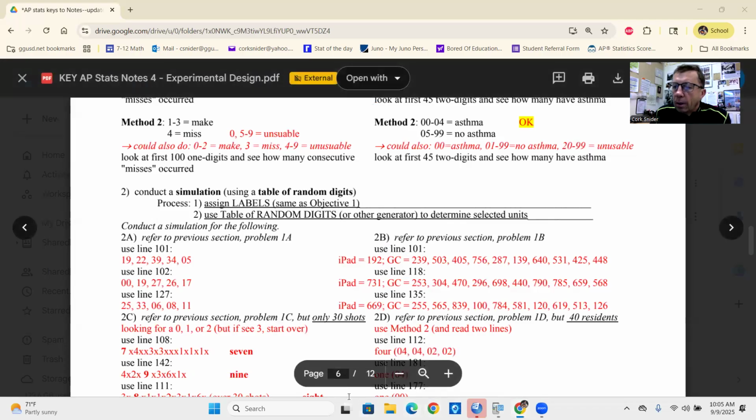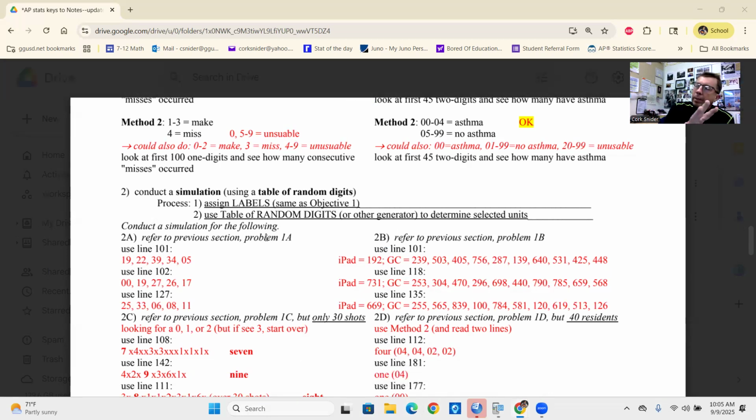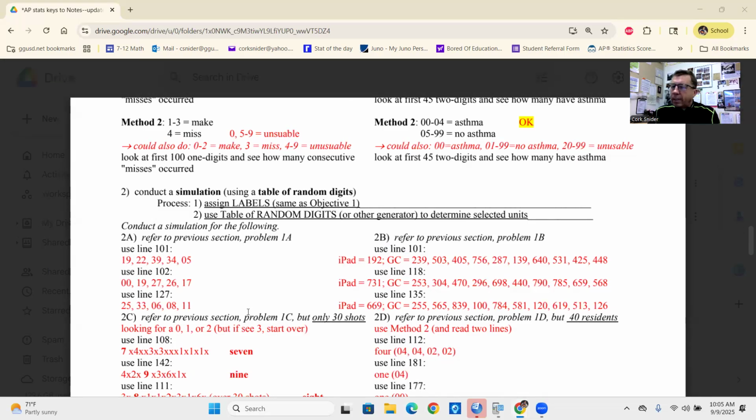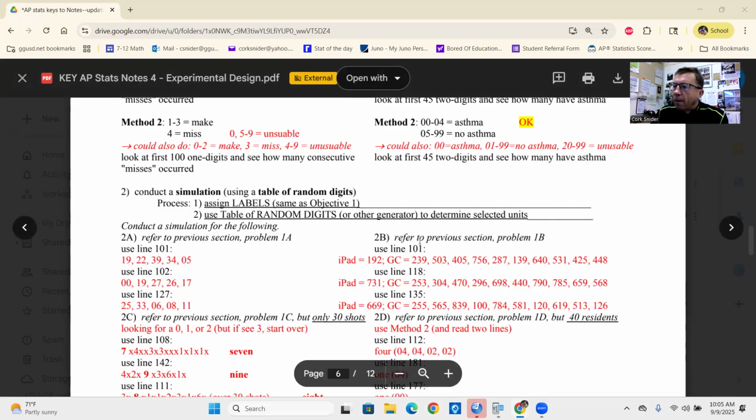Okay. So I'm not going to use line 101 anymore. I don't like it's at the top of the thing there. Now, by the way, the test will tell you what line number to use. Okay, they'll always tell you, and it's always the same digit table. You could use a calculator for random digits, but we always use a table.